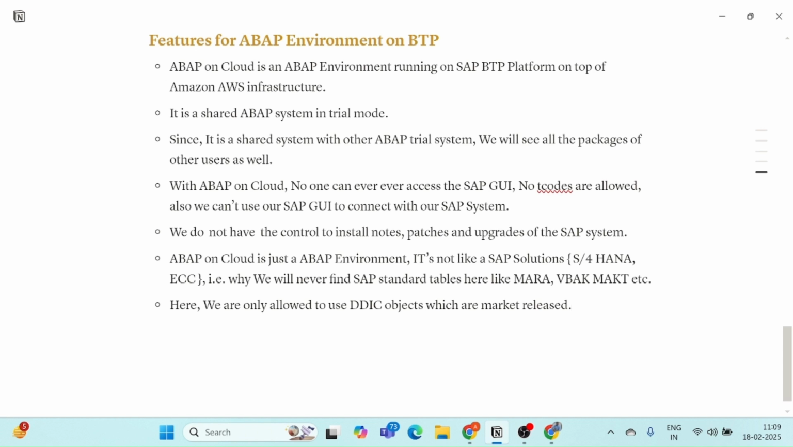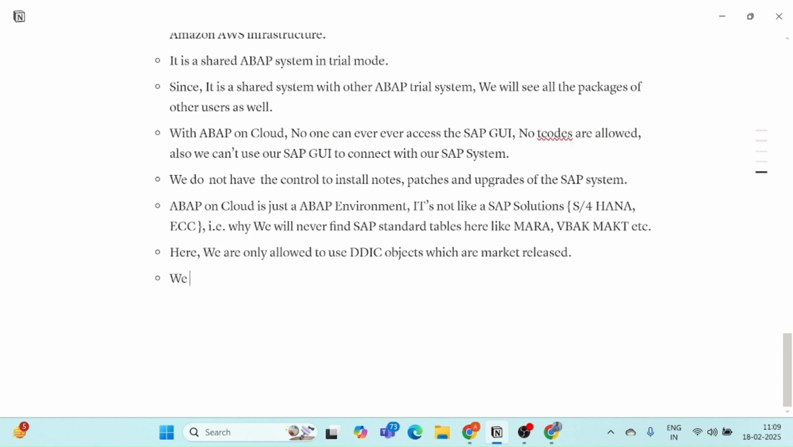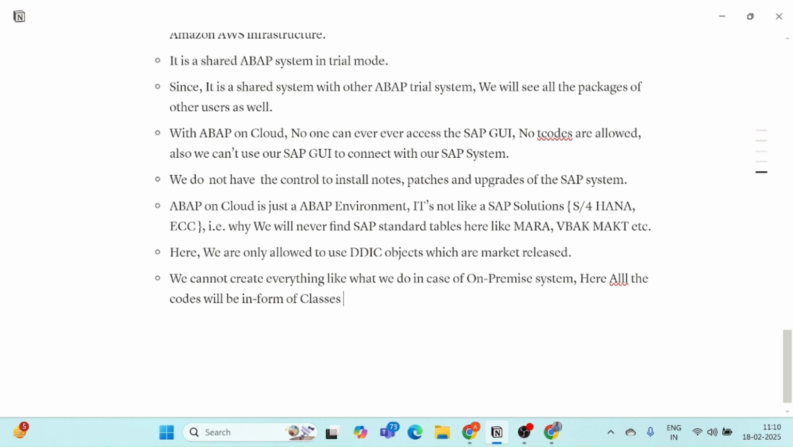Okay, right? Then the next thing you will see is we cannot create everything like what we do in case of an on-premise system. We cannot do that kind of thing here, because here all the code will be in the form of classes only. All the code will be in the form of classes only.